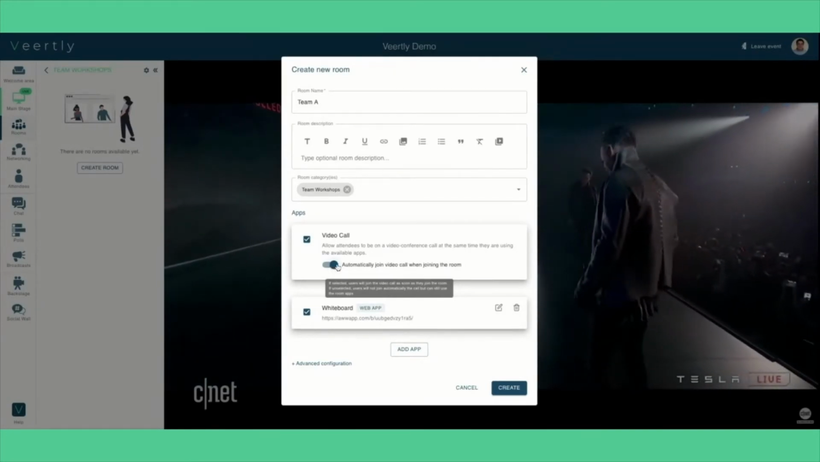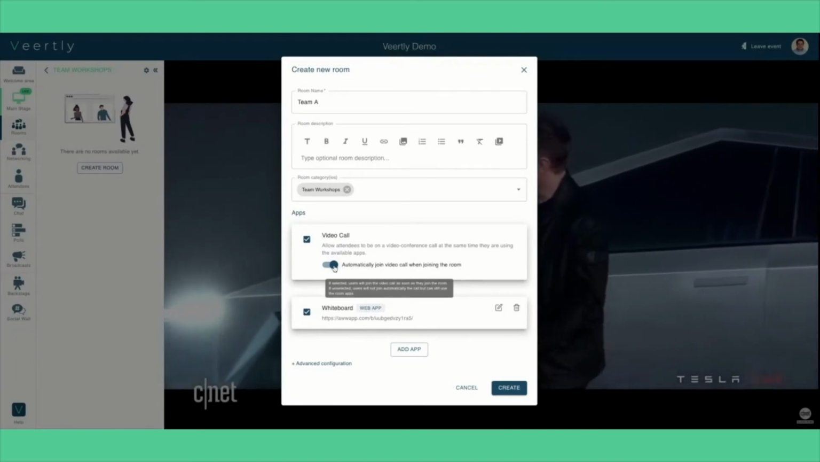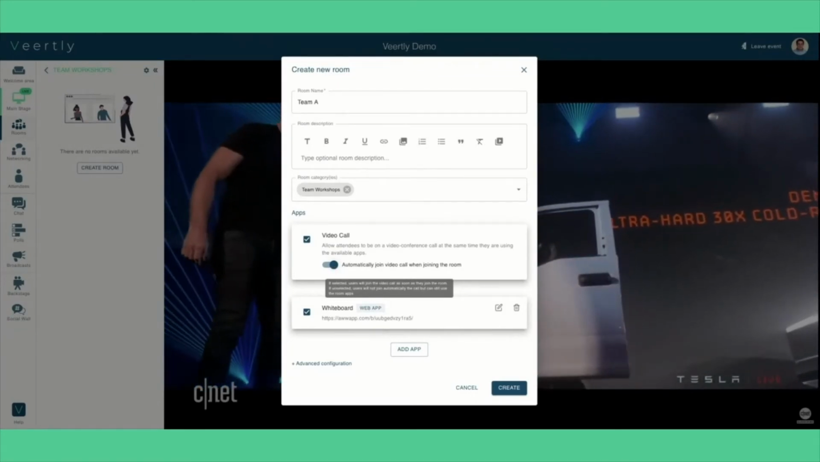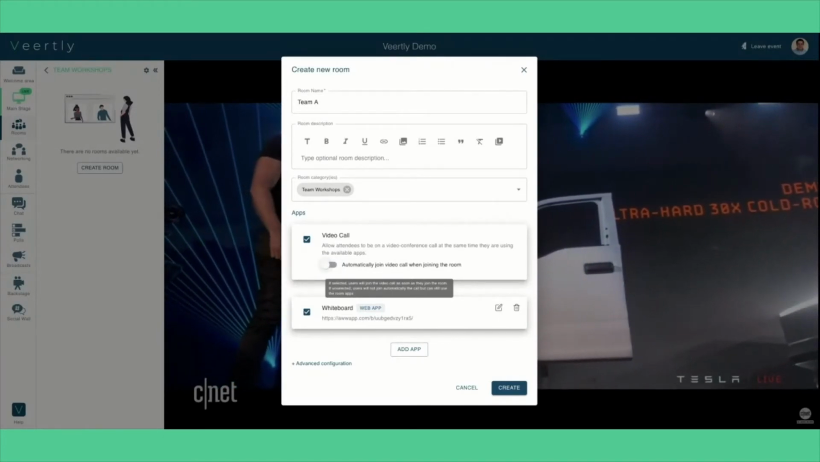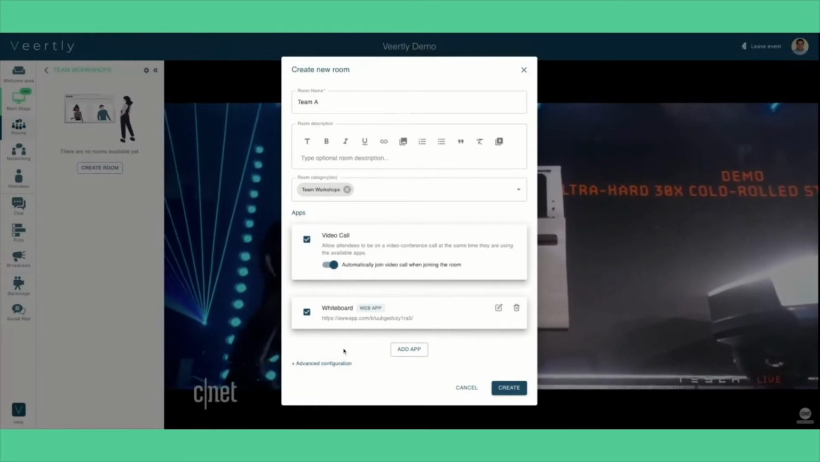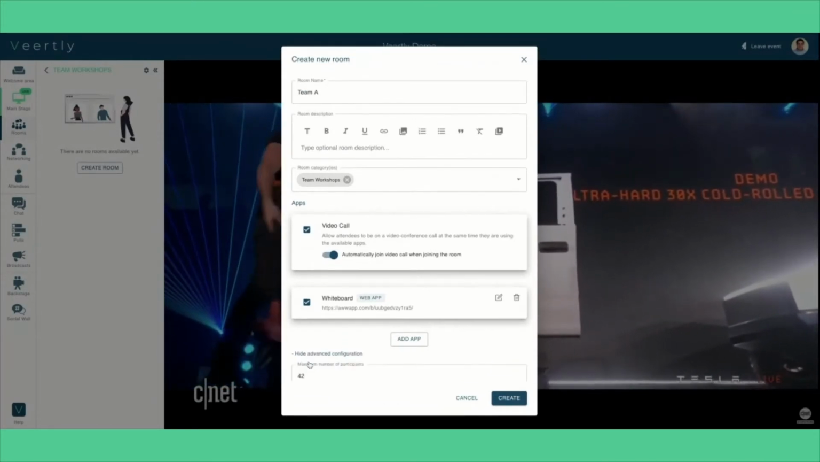Another setting that you can do is to say if you want your participants to automatically join the video call, or they will need to click a button before entering the video call. So let's make it automatic. And before creating, I want to show you also the advanced configuration.